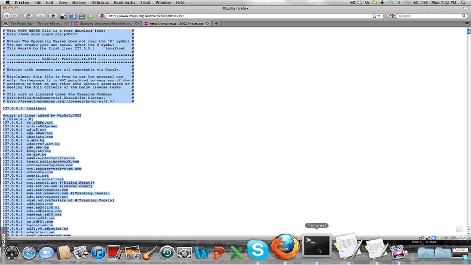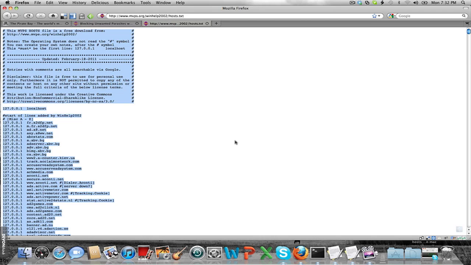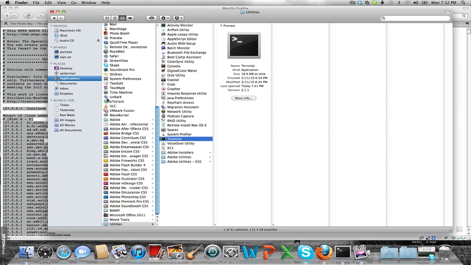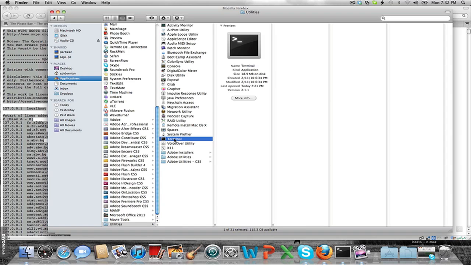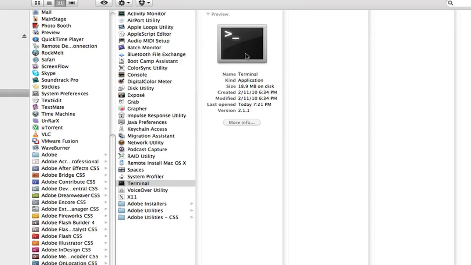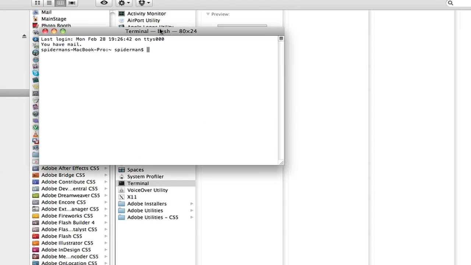All right. And now we need to modify the hosts file on Mac. So the best way to do that is this. In Finder, go to Application. On the bottom, you may find Utilities. Terminal, we need a shell prompt. All right.